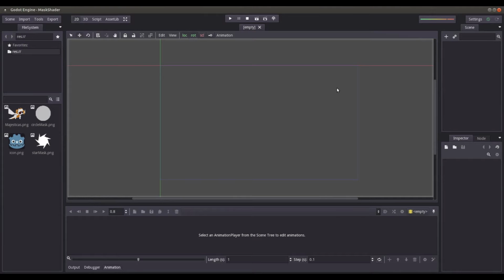This one actually is going to be about creating a mask using shaders in 2D. It's something I've just started using, and I think it's really exciting, and I think you can learn some other stuff from this small tutorial. So let's just jump right in.